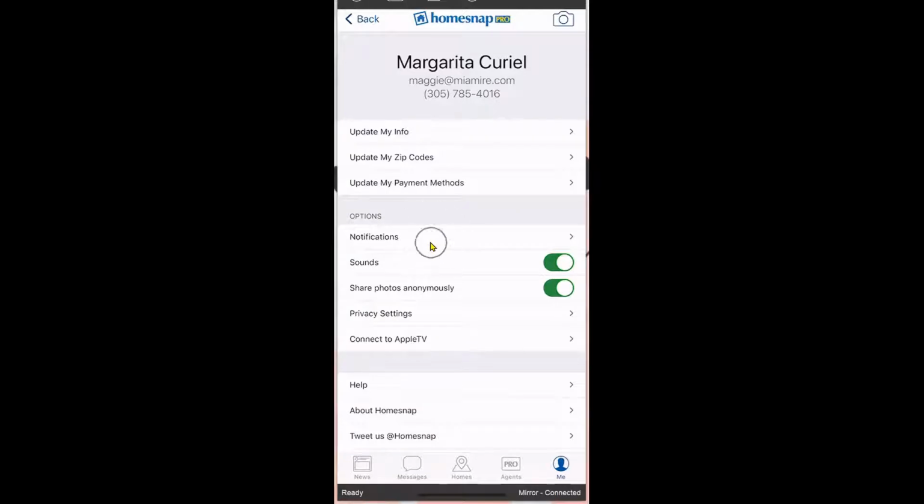You can also set up your notifications for the application. Do you want to receive notifications with sounds? Do you want to share pictures anonymously? Privacy settings, and then some connectivity settings as well. But we're going to go ahead and update our information. So very first option, update my info.